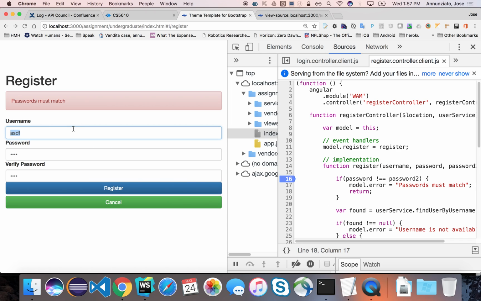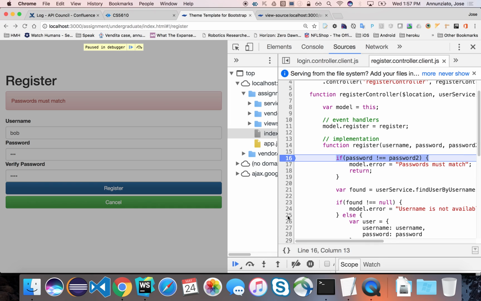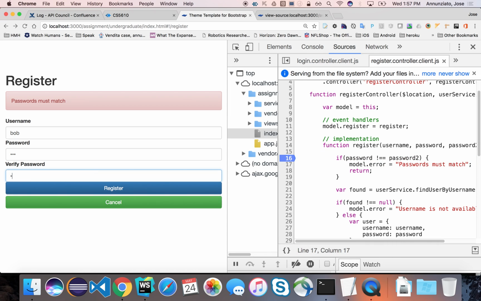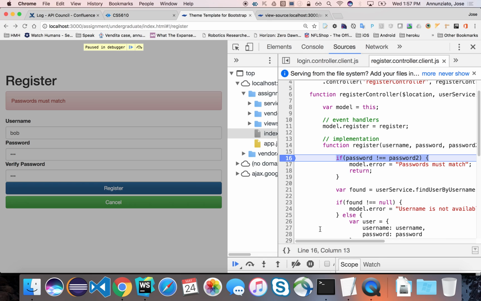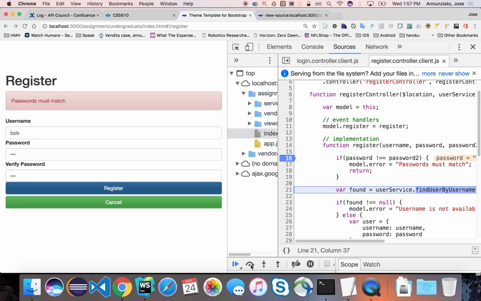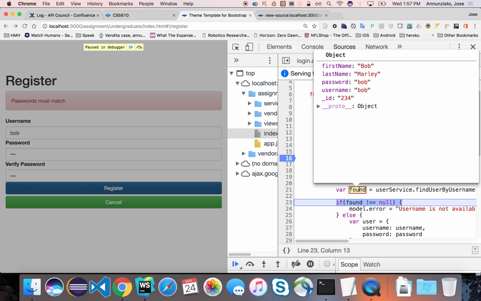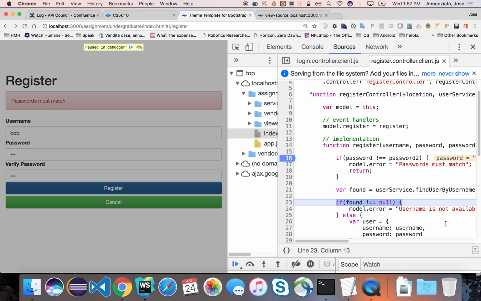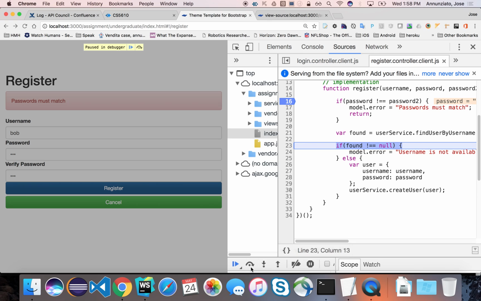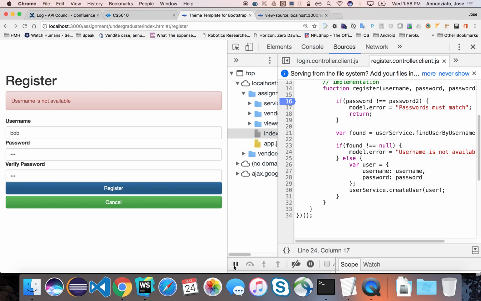How about let's try a username that we know exists. Let's see. Passwords are still different. Okay, let's put here Bob, Bob, and Bob. So we can make it beyond that first error message. Let's see found. Let's see if found comes back with a user Bob Marley. So we did find that user by username. So it's not different than null. So it's going to go into the error message and it's going to say username is not available.